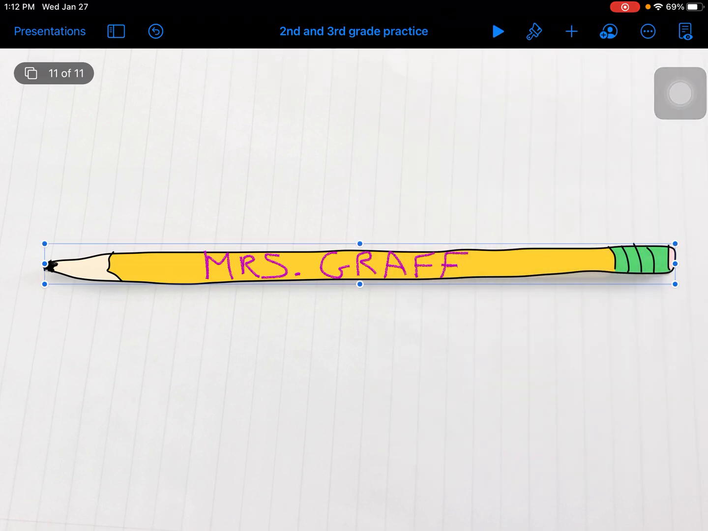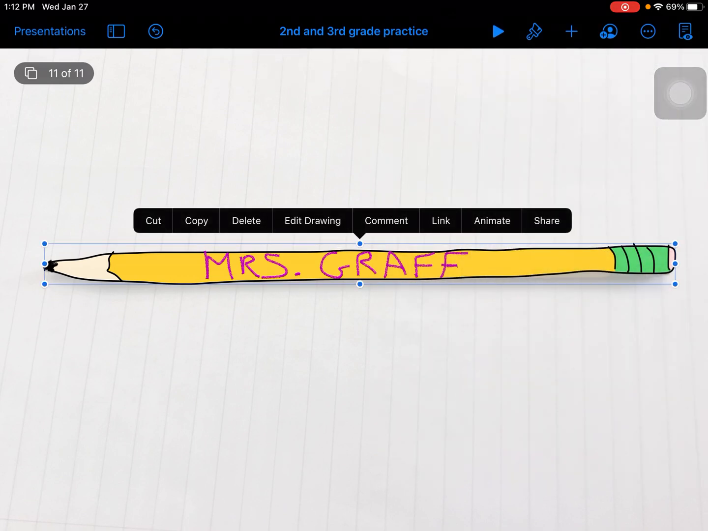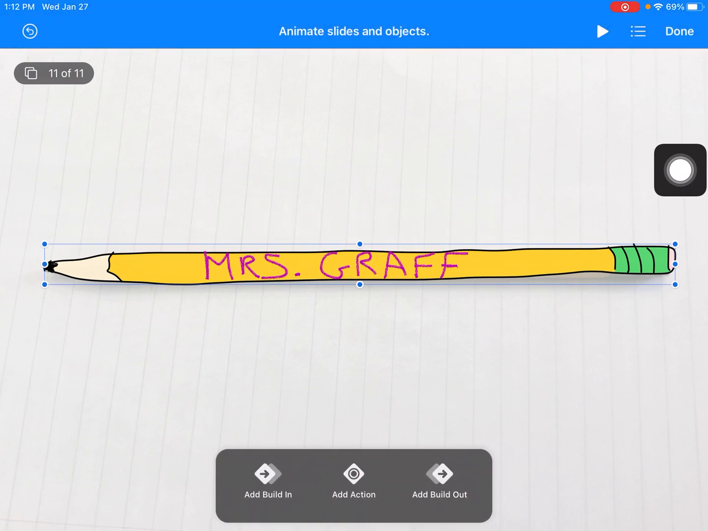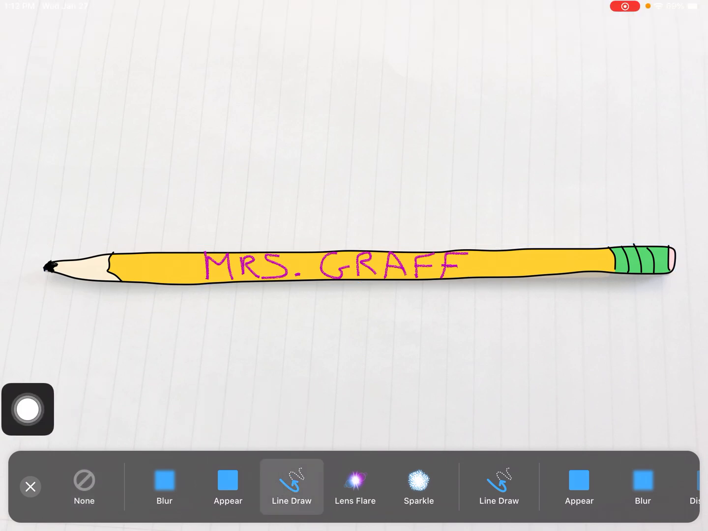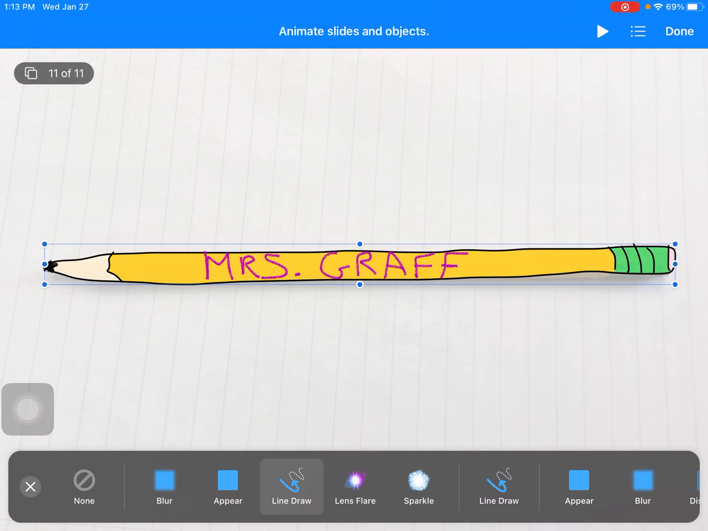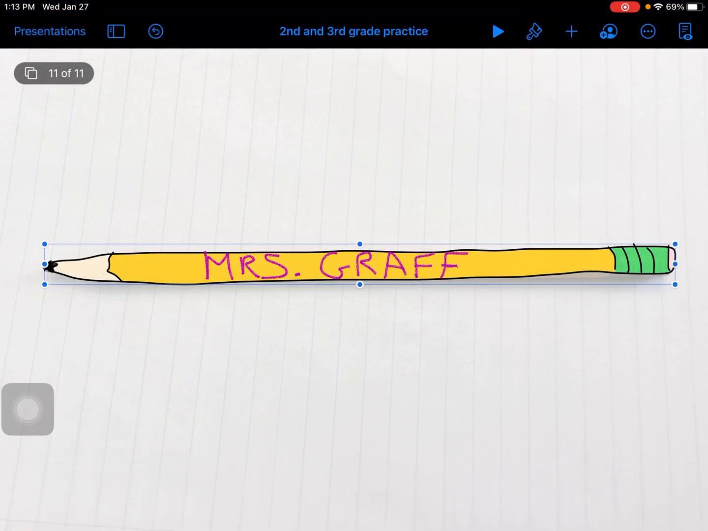All right, notice now when I tap my pencil, it makes it one group. This is where I can now animate. So I'm going to choose animate. And I'm going to come down here to where it says build in. And I'm going to choose this one that says line draw. So now this is exactly what it's going to do. It is drawing my pencil. Very cool. I'm going to hit done at the top.